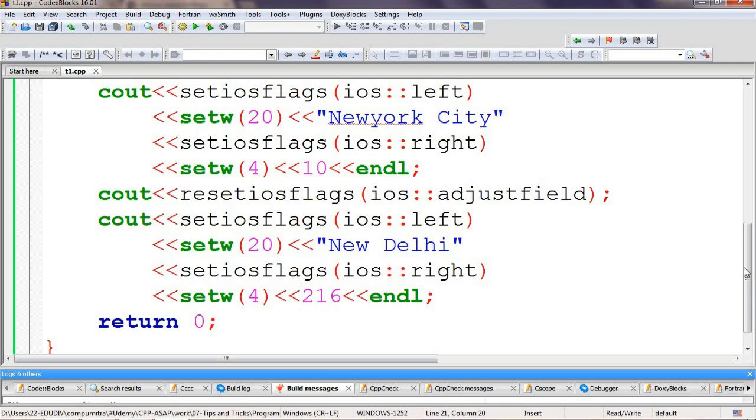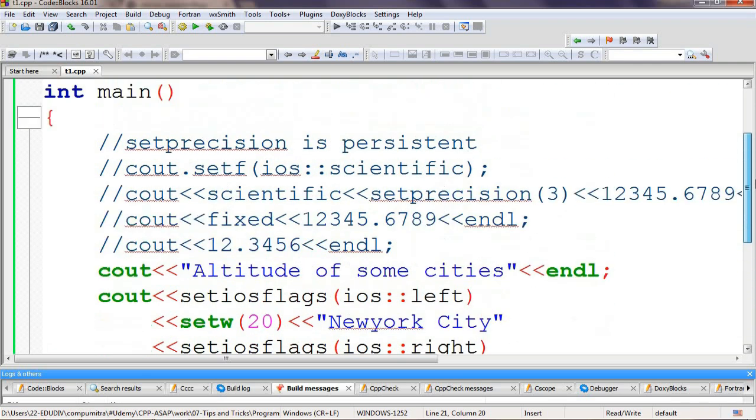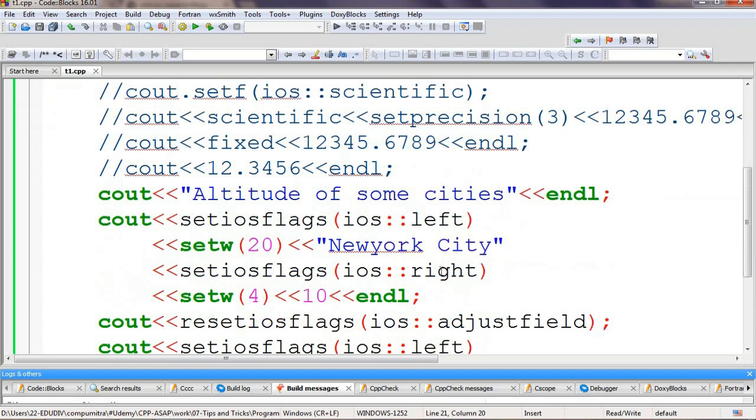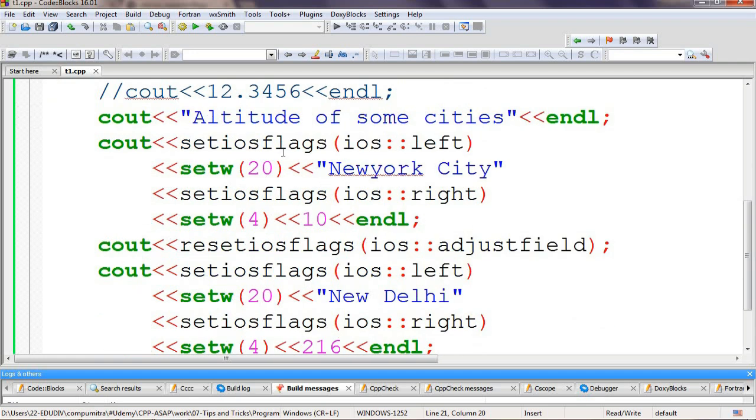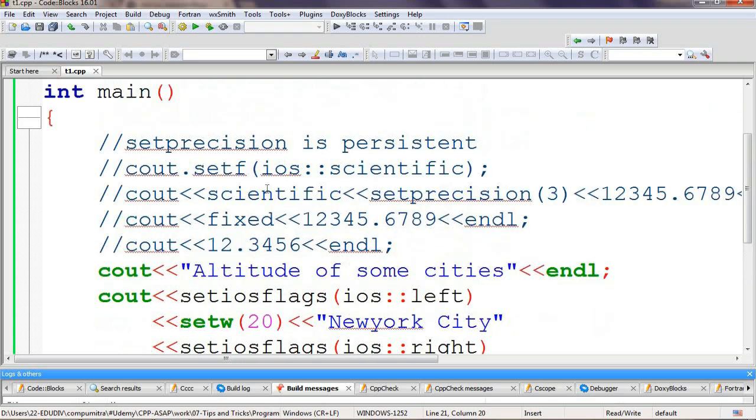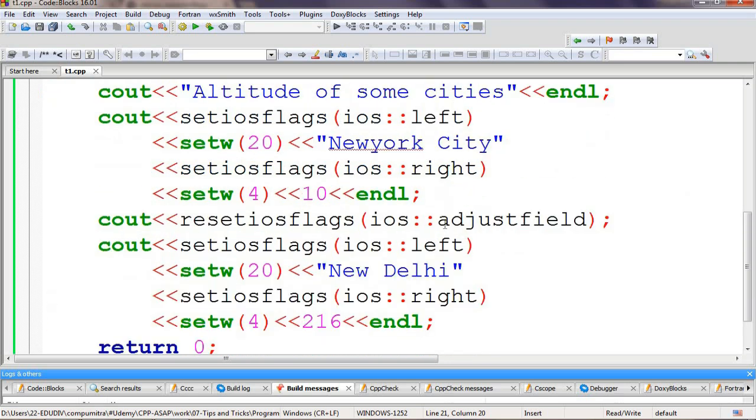Okay, so we learned setf and scientific, fixed, and setprecision. We learned setw, and setiosflags left and right. And remember this, that setiosflags and setf can take multiple flags together.